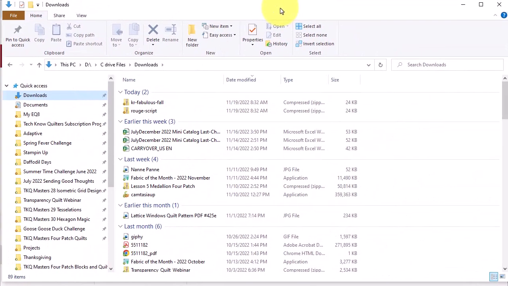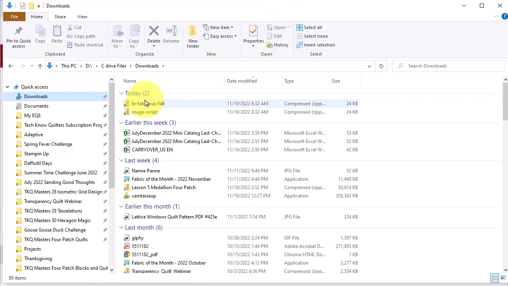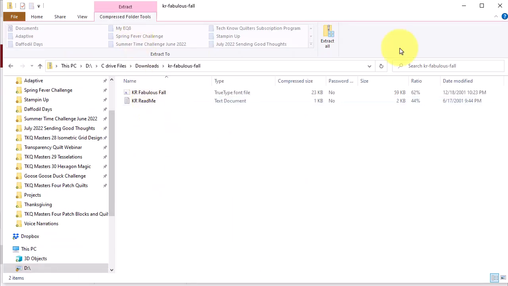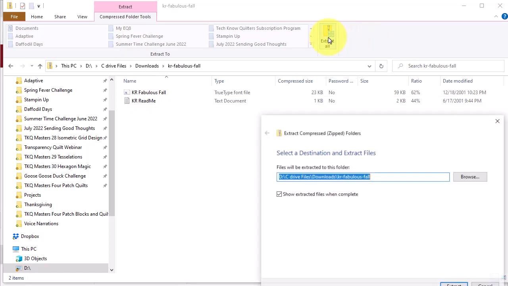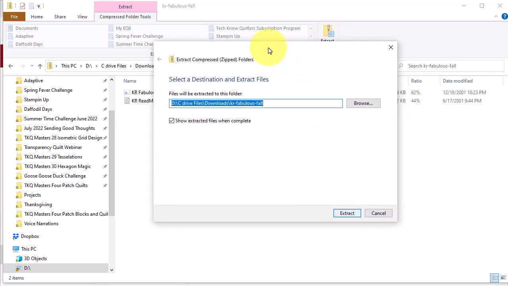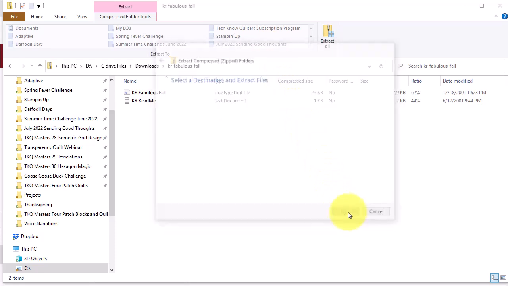Next, I'm going to go to my Downloads folder. To unzip a zipped file on a Mac, simply double-click on the file, and the Archive Utility tool will unzip the files, creating a new folder of its contents on your desktop. For those on a PC, you will also double-click, which will give you an option to extract. Select Extract All. This will open a dialog box where you can select where you want to save the extracted files. I'm going to just select Extract, which will save it to the same location.